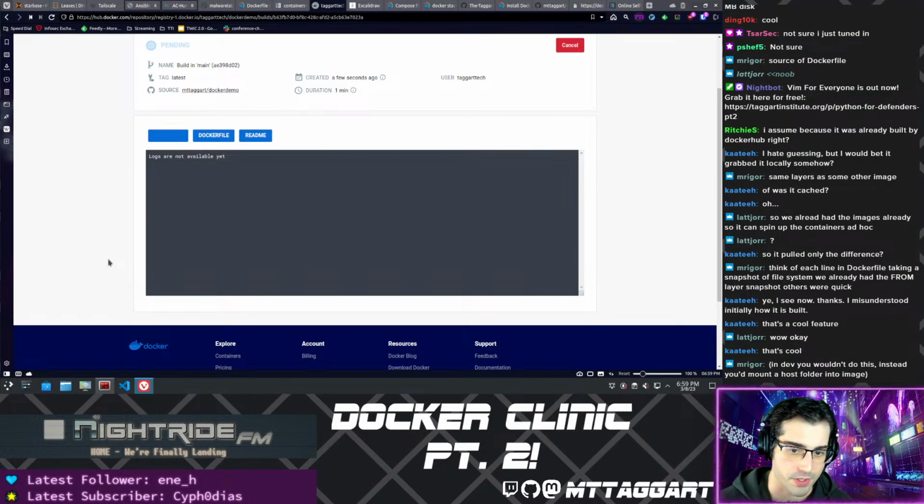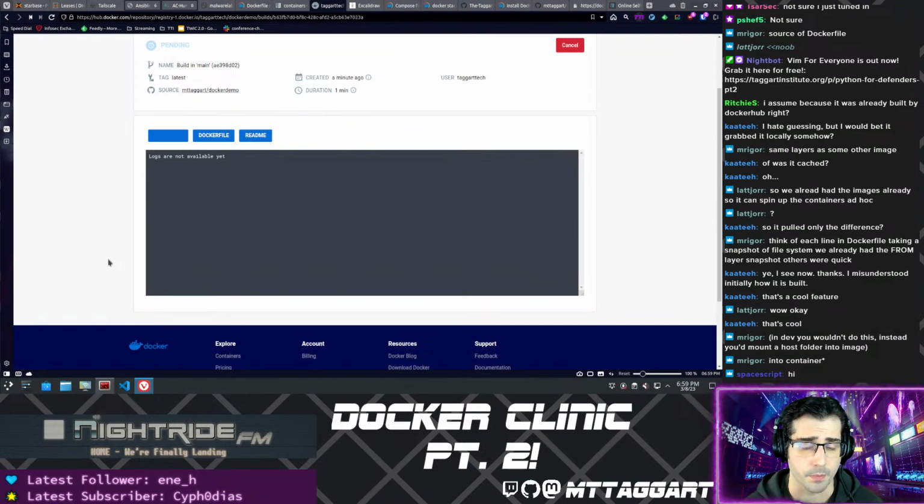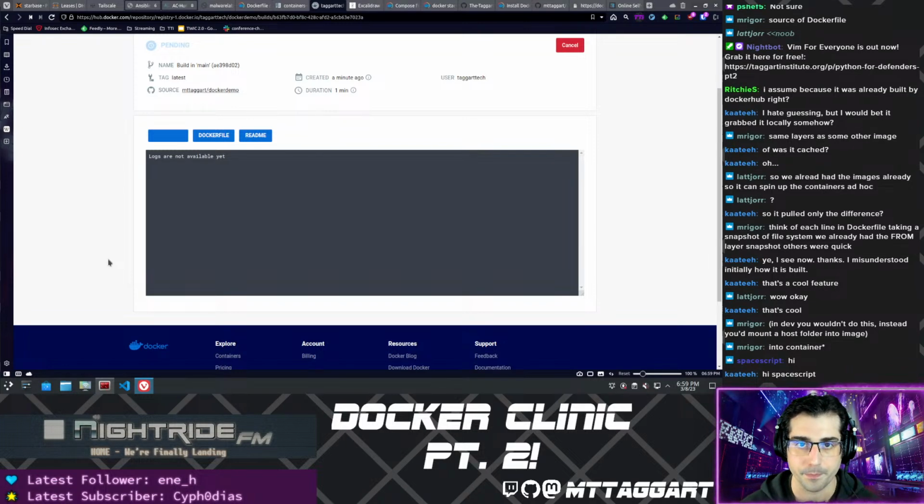In dev, you wouldn't do this. Instead, you'd mount a host folder into an image. Yeah, I really don't like doing that. And by the way, Mrigger, that's tricky in a swarm, because you can mount a host folder, but you can't do that across the entire swarm. You could only do that in a specific node. So if you were developing on a swarm that was across multiple nodes, you would have to use a different storage layer to make that happen.